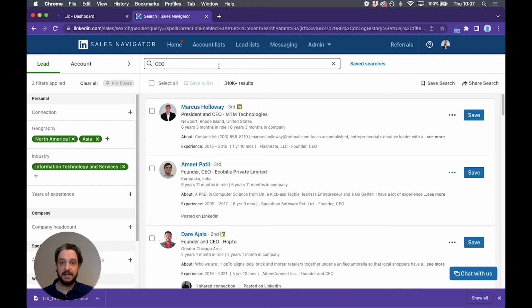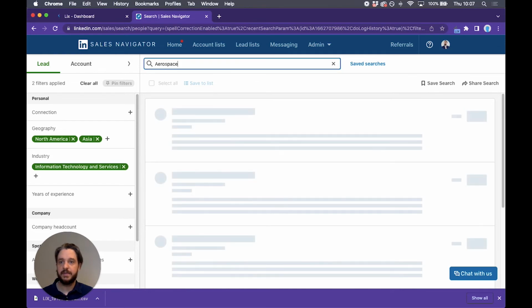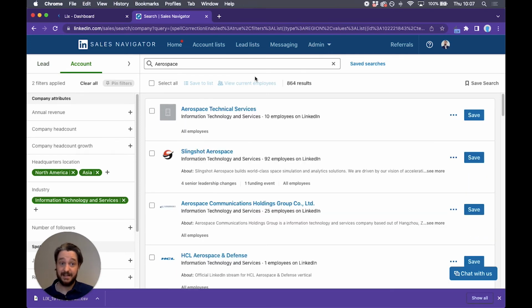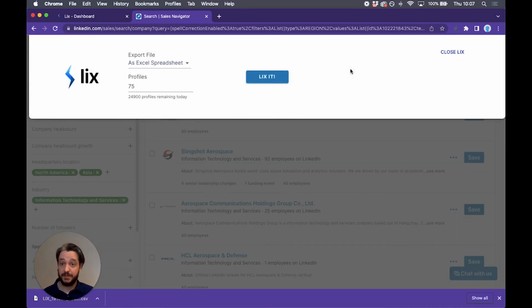So back in LinkedIn now, and we'll change our filters. Maybe we're looking for aerospace. And we're gonna search, and then we're gonna flip over to account instead of lead. And then from here, the process is exactly the same. You hit the Lix button here, the toolbar drops down, you select your options. Obviously, emails aren't available for this because it's a slightly different data set. You hit the Lix button and the data comes out at the end.